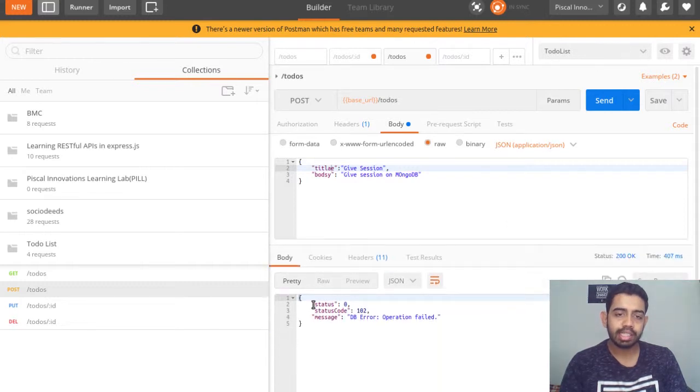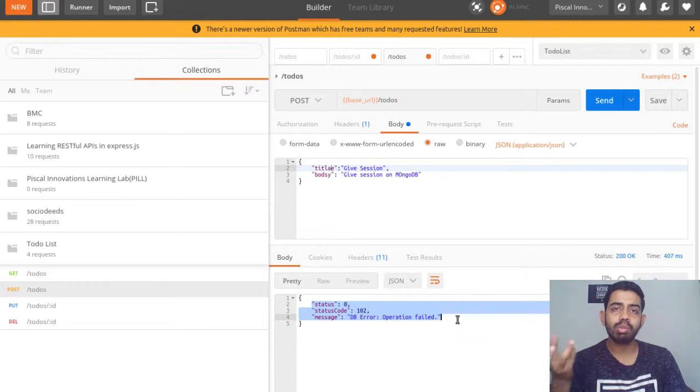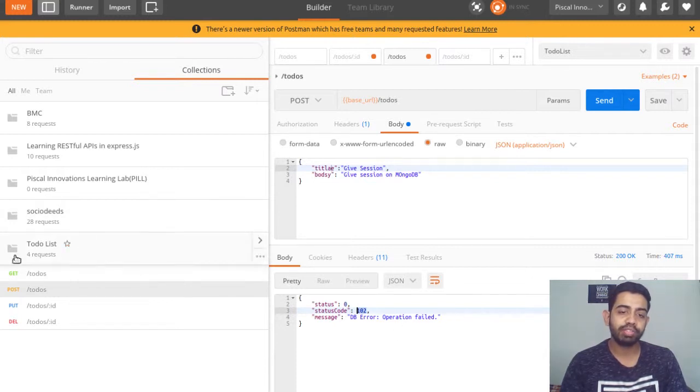You can see the status is 0 because there is a failure. Secondly, status code is 102 and message is DB. So you can understand that how easily we can modify our response using just passing different values, and it makes our code so easy. So you can see we are receiving 102 as a status code and a message as DB operation failed. So let me show you how this is set.